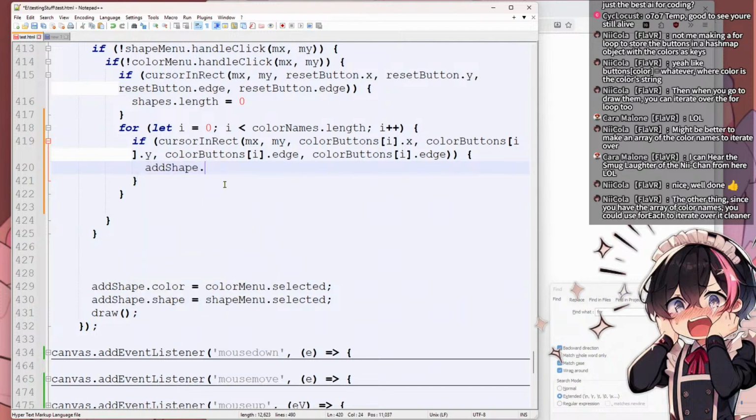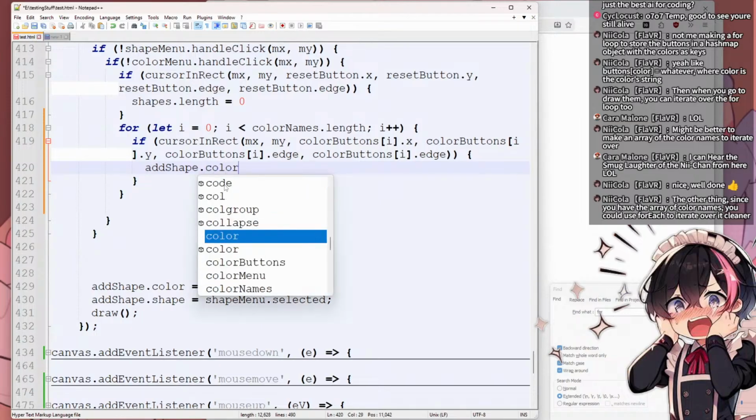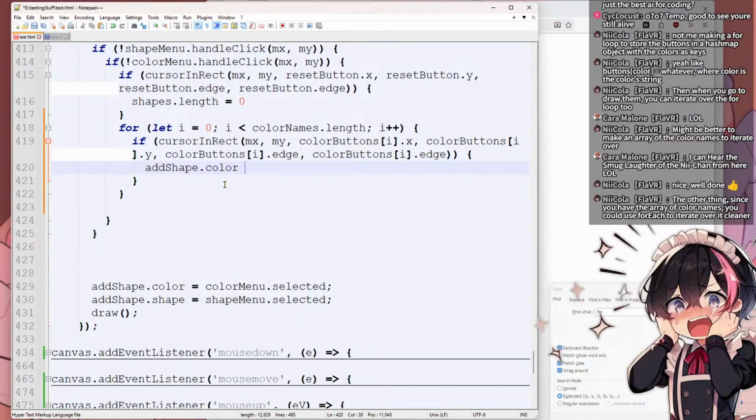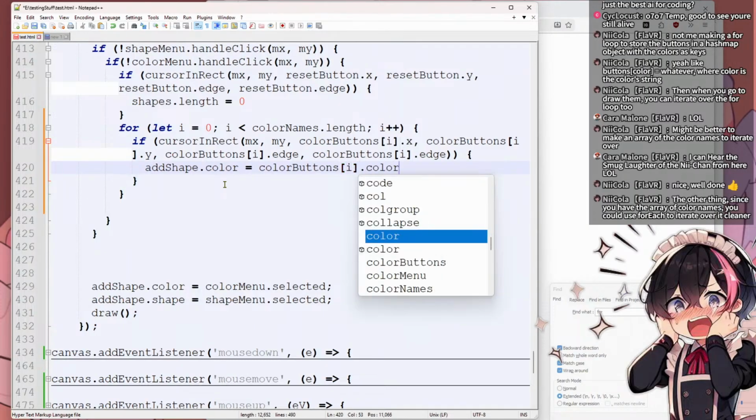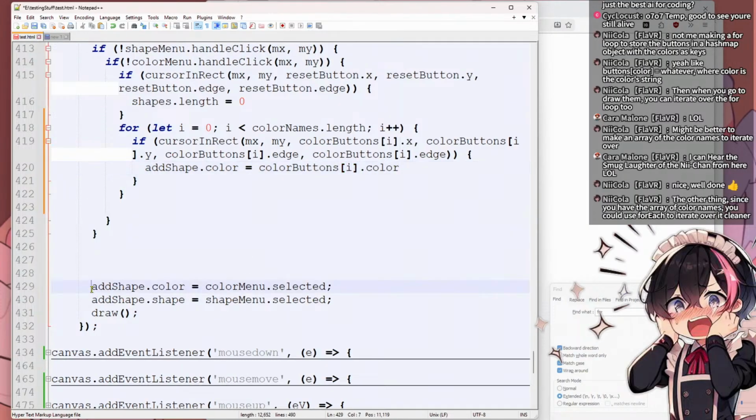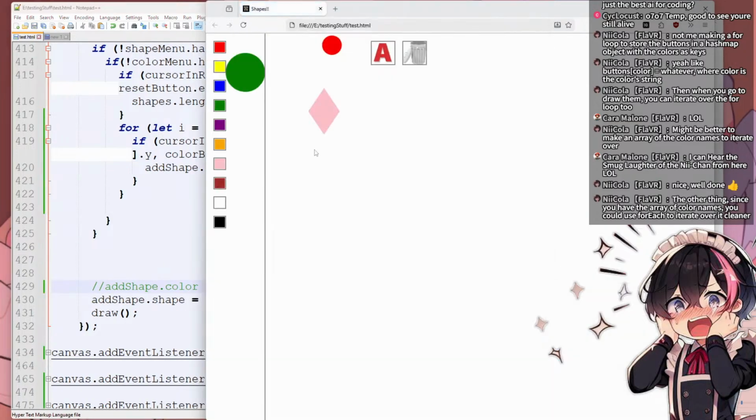Add shape dot color equals. Where's the equals button? There we go. Okay. So now, bam, there we go. Much better, much better. Look at that. We can set the color of the shape just by clicking it.